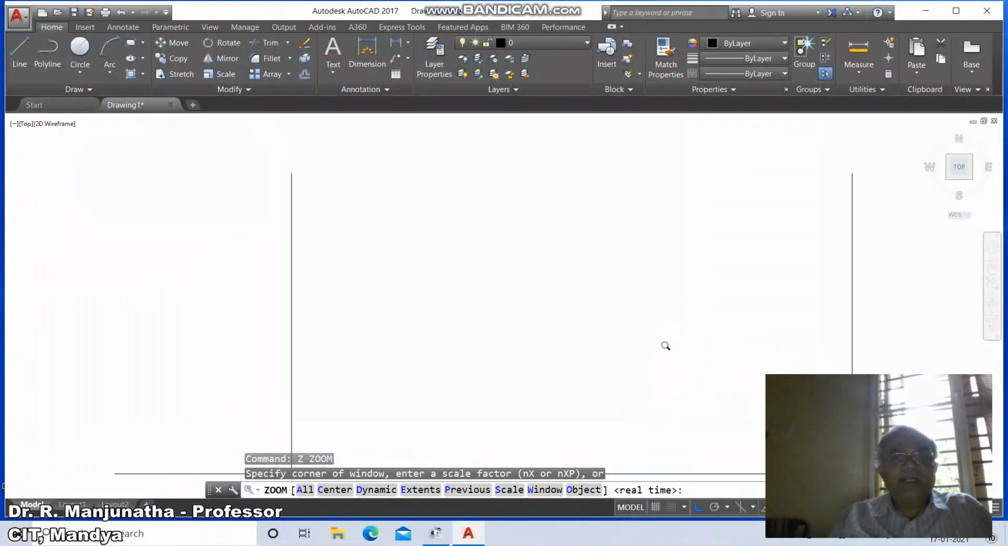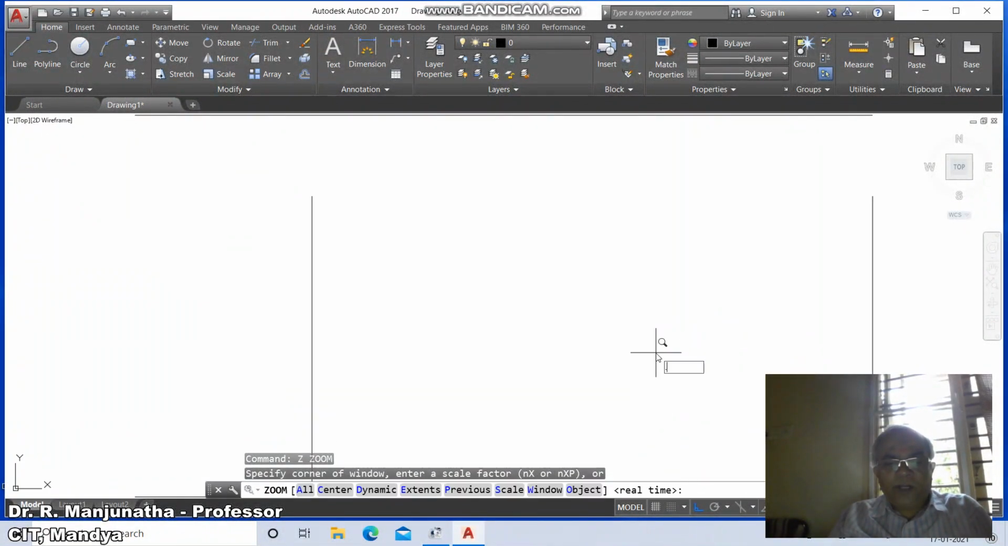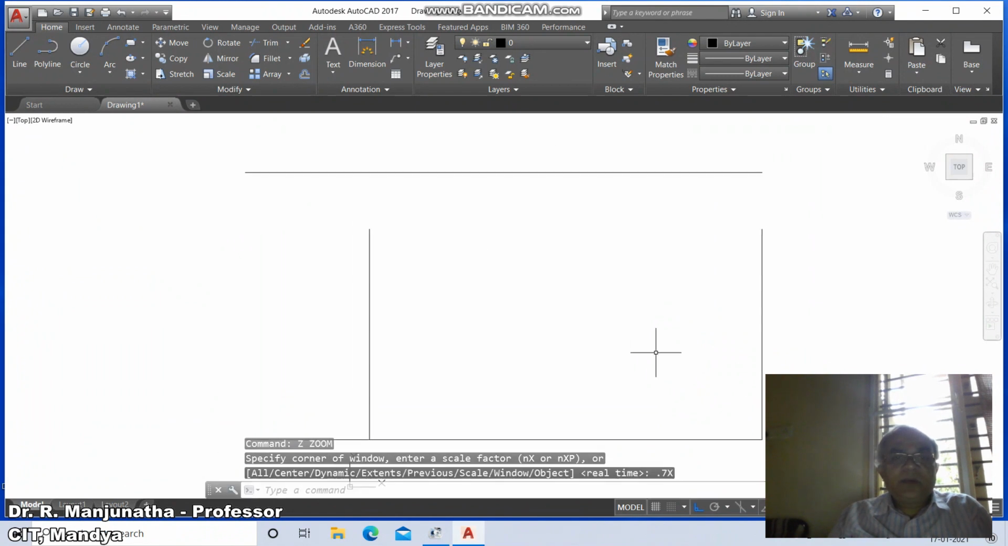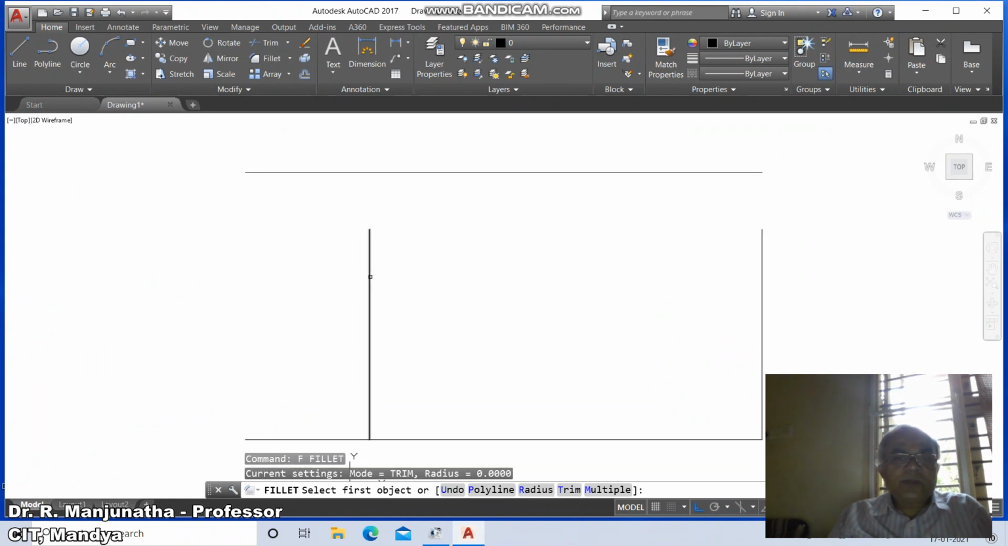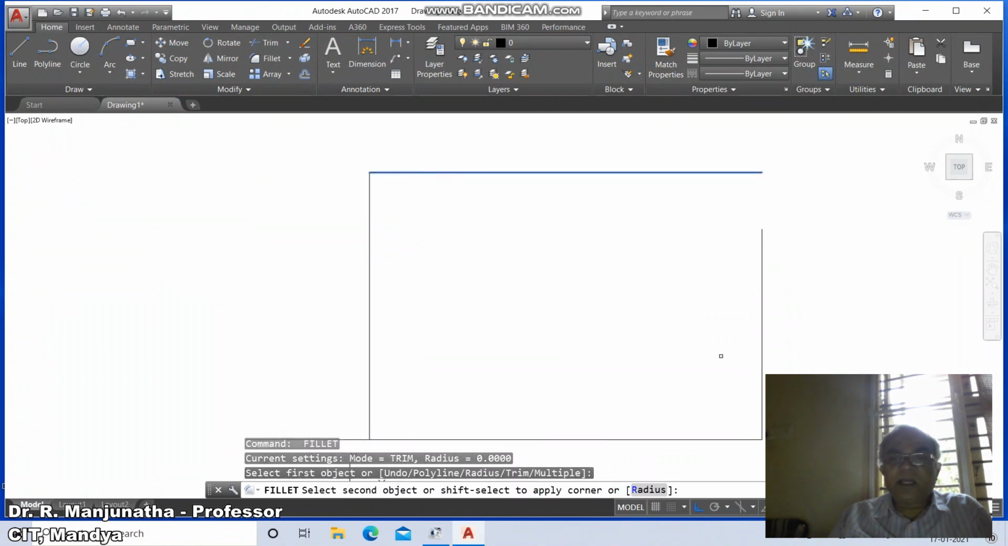Then go to zoom extents and zoom 0.7x. Then go to fillet. So select this and this. Similarly, you select this and this. Then you select this and this.